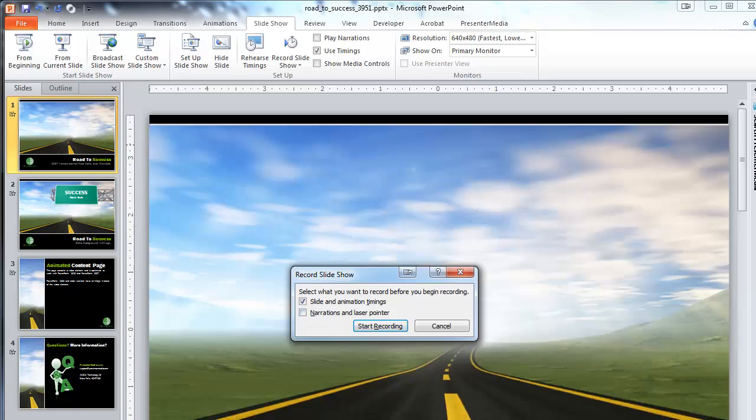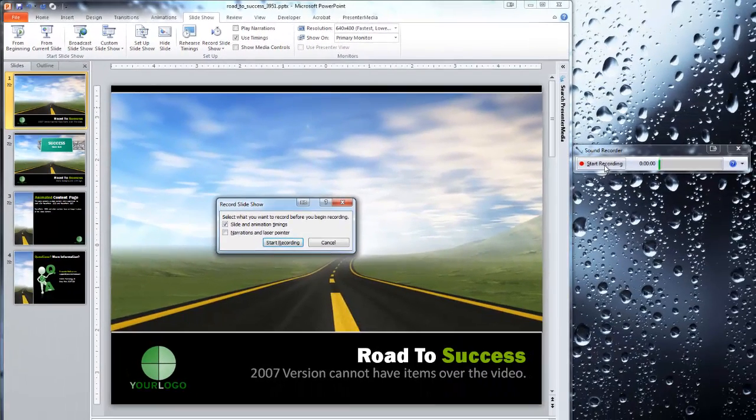We're going to go ahead and start the recording here with the sound recorder first, followed immediately by the actual recording on the presentation. While we're recording this, I'm going to give a very static presentation vocally, and that's what we'll actually have saved as our audio file.